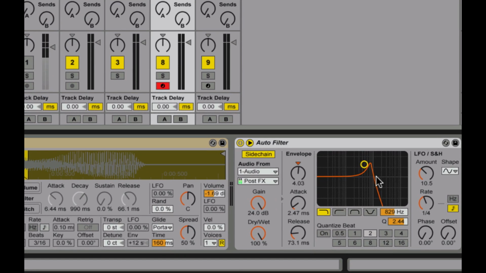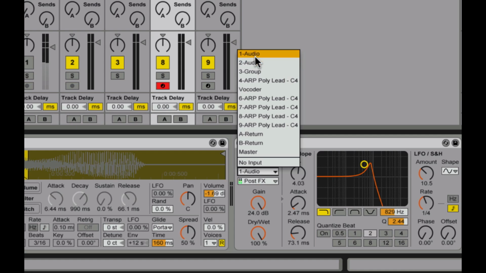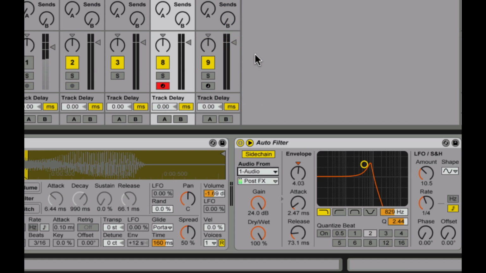Okay. I'm going to use the sidechain. That's really the key. Now, what a sidechain is, it's a way to modulate an effect with another track's audio. Okay, so I click sidechain on and I choose the track that I have as the source. In this case, it's just the first audio track. Okay, you can already hear a little bit.